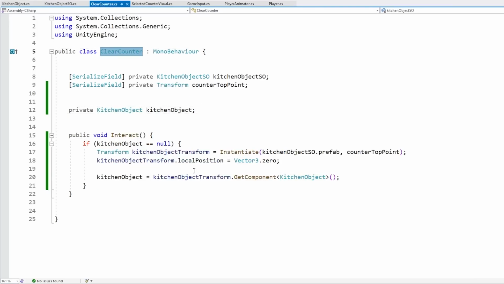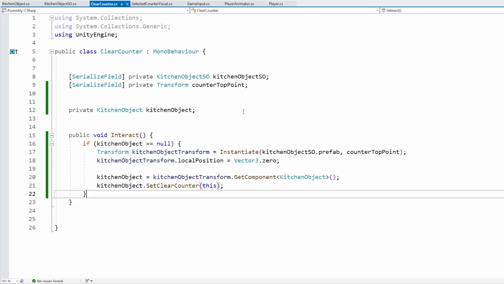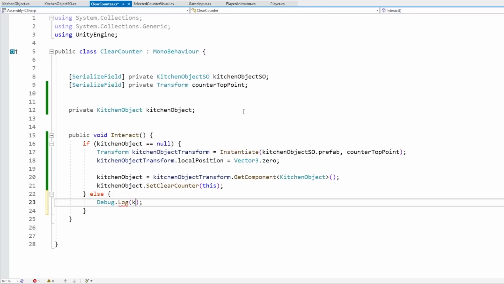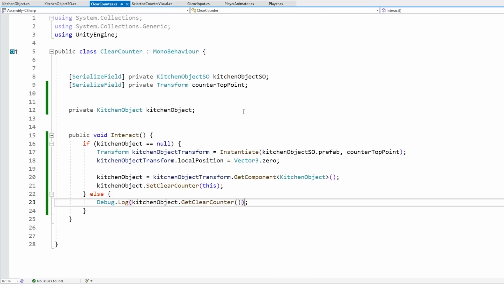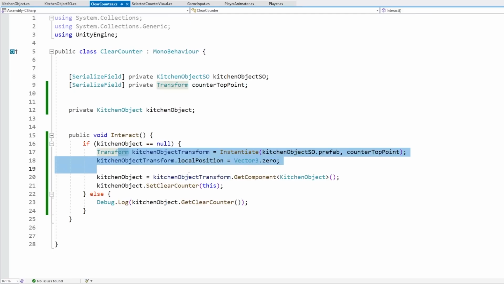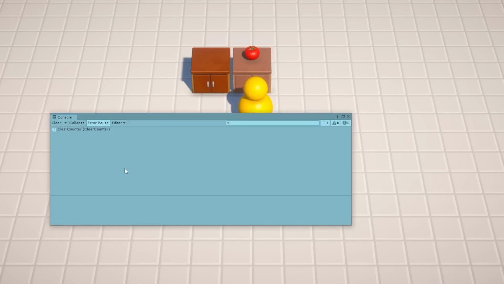So now back on the counter script, we get the kitchen object reference. So on this one, let's call setClearCounter and pass in this one. And if it is not null, so if there's something on top of this, let's just do a debug.log. Let's go onto the kitchen object and get the clear counter. So we should be able to click once and spawn an object, and click twice, and the second time we should be able to see the name of this clear counter. Alright, so over here let's approach and click, and yep, it spawned. Now click again, and yep, we've got the message. This one is on the clear counter. Okay, great, so far so good.